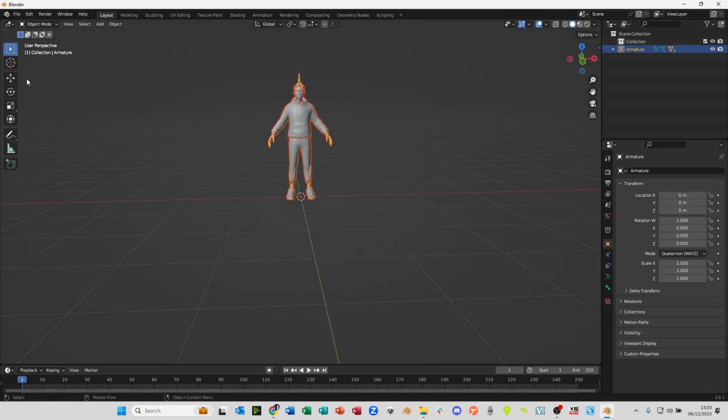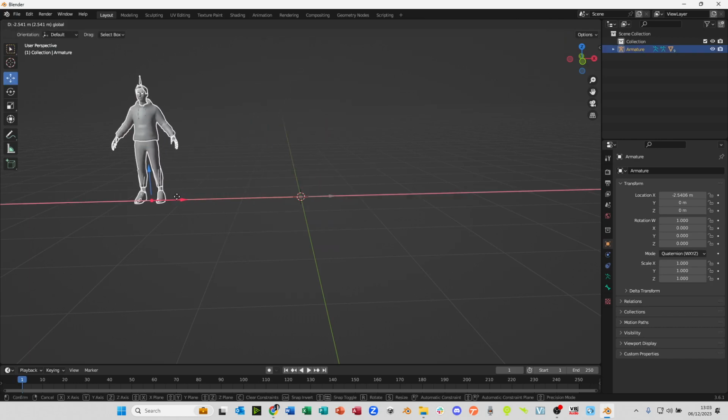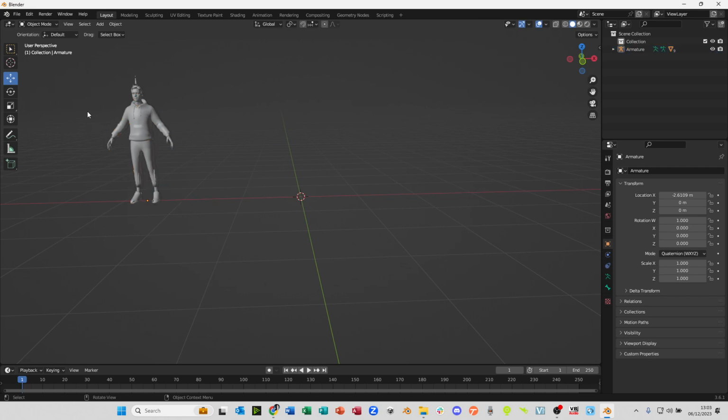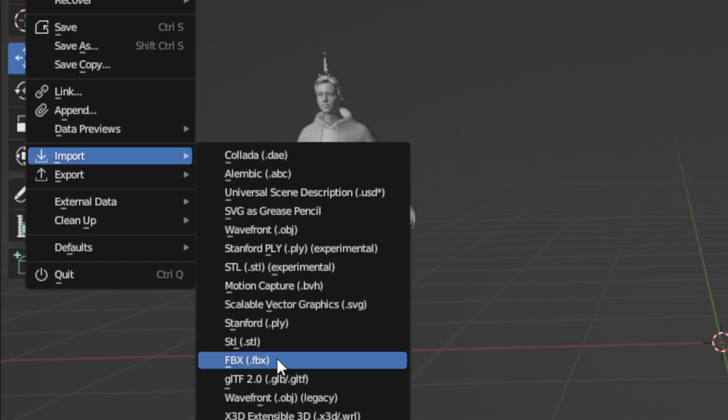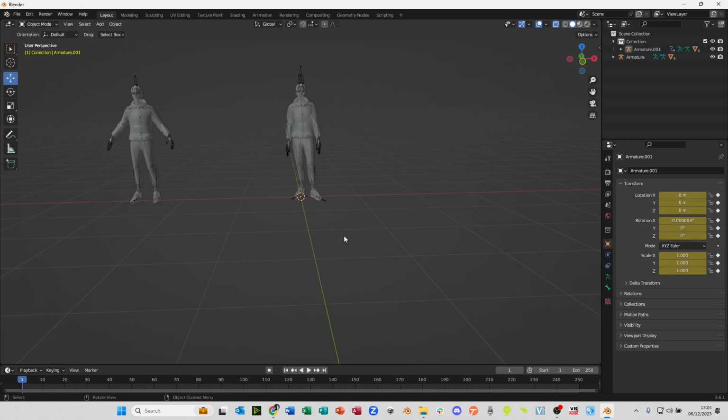Back in Blender, move your original object aside so it is out of the way. Import the Mixamo exported FBX file. The next step is to reapply the textures to your avatar.